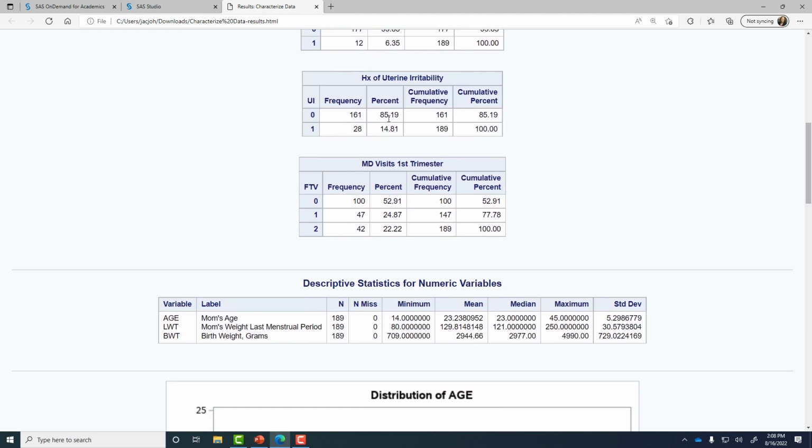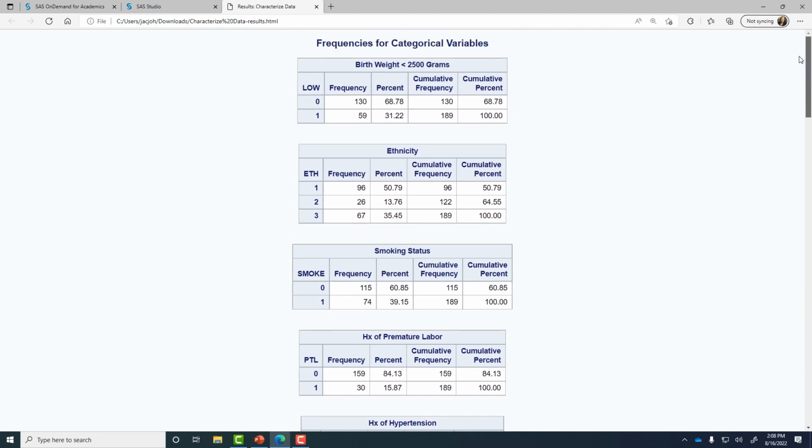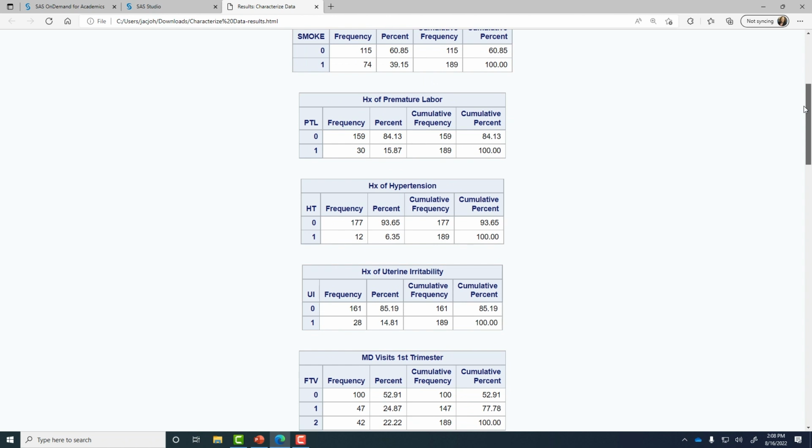We see the variable history of uterine irritability, and then finally the variable FTV, which is the number of physician visits during the first trimester. The reason that we look at these tables is just to get an idea of the different possible levels for these categorical variables.